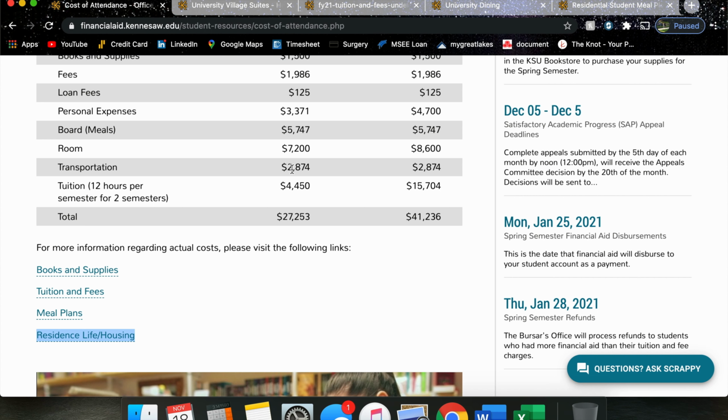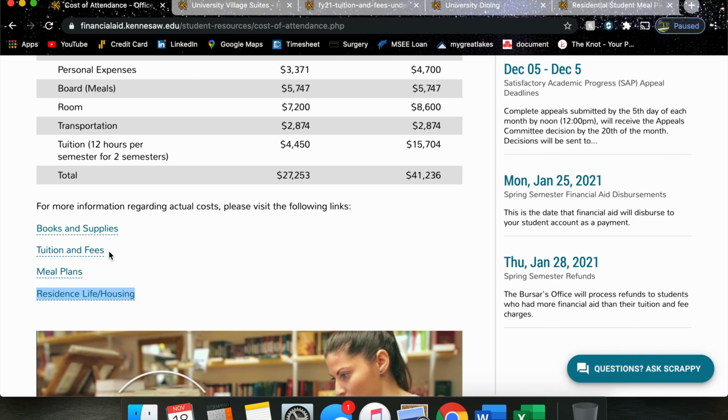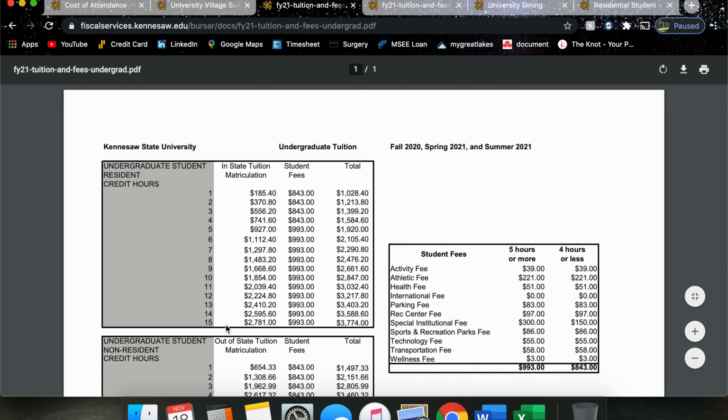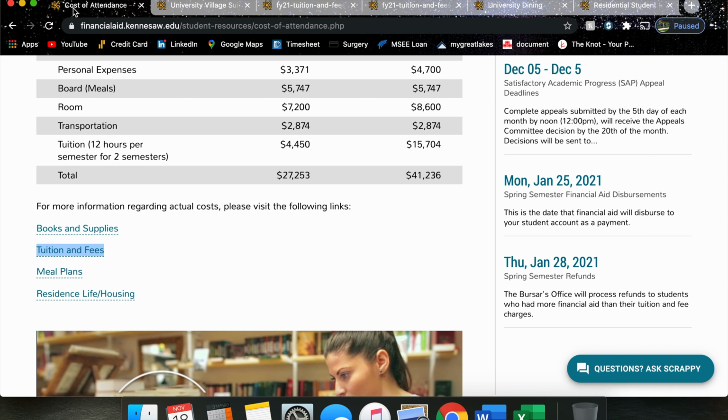And then tuition, guys. This tuition breakdown is for 12 hours per semester. A lot of times college students take 15 credit hours, so it's going to take more credits. You can see the breakdown if you go to your school's tuition and fees breakdown. If I decide to take 15 credit hours, it'll be $2,781 per semester. So for a full school year, it would be $5,562. So it'll be more than what they have here.